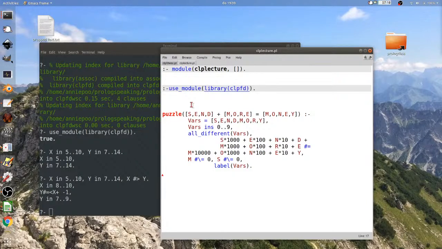So that this is a true statement. Okay. So we have only SEND, MOR, and Y. Those are the variables. And I'm just going to put them in a list so that they're easier to manipulate.